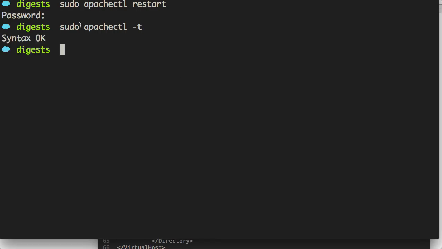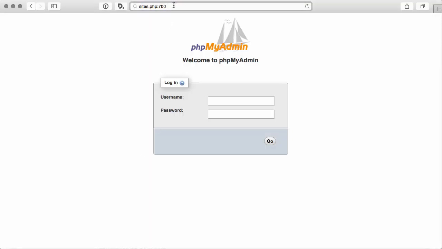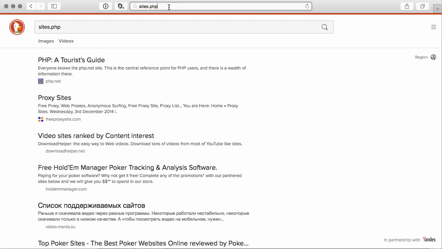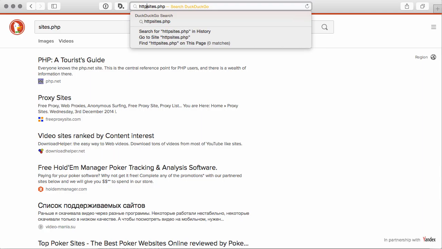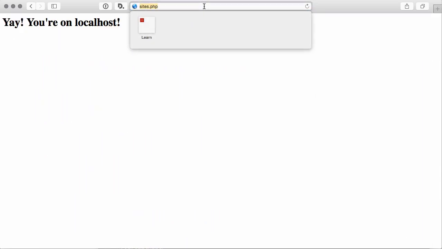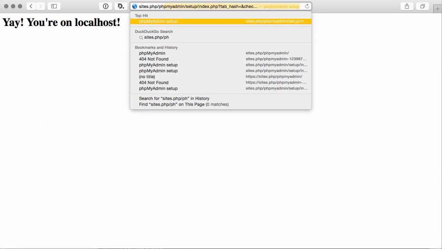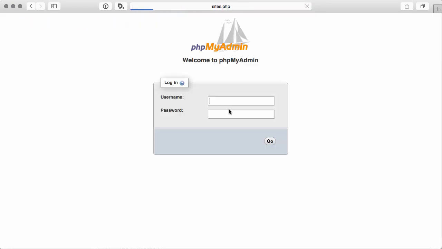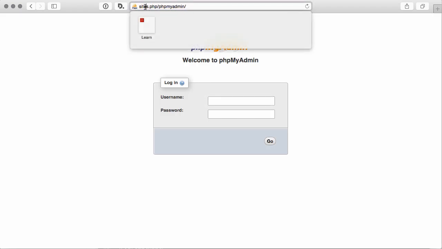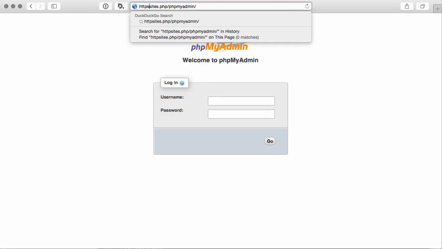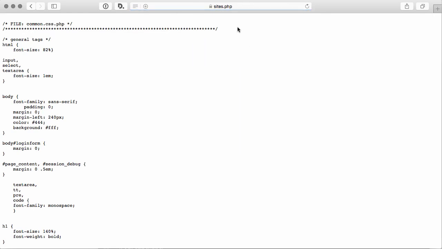Okay, so everything was okay. Should have restarted fine. And if we take away the port here and just go to sites.php, oops, it looks like I need to add that in front of it, sites.php. That's working. Now if we add PHPMyAdmin, that should work fine too. It's not asking for those credentials because I already inputted them before. But now let's try accessing it with the HTTPS.